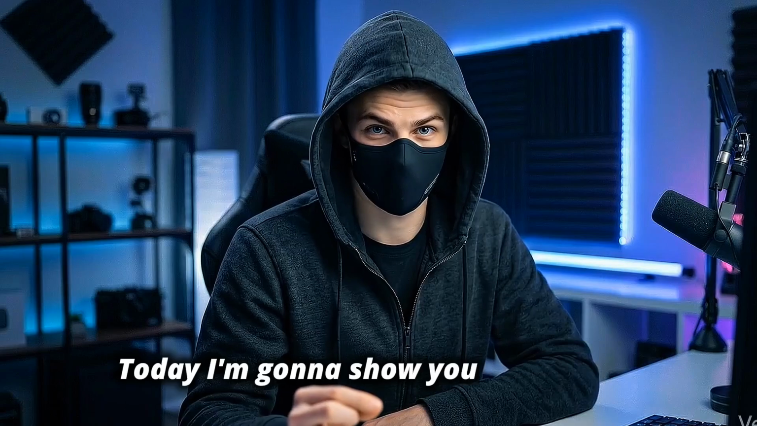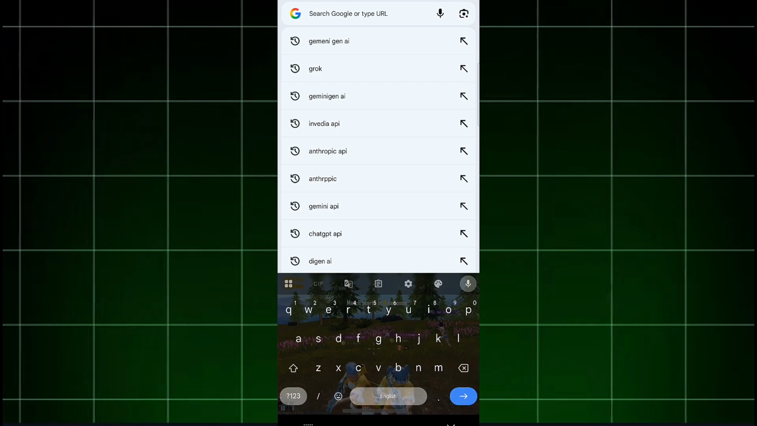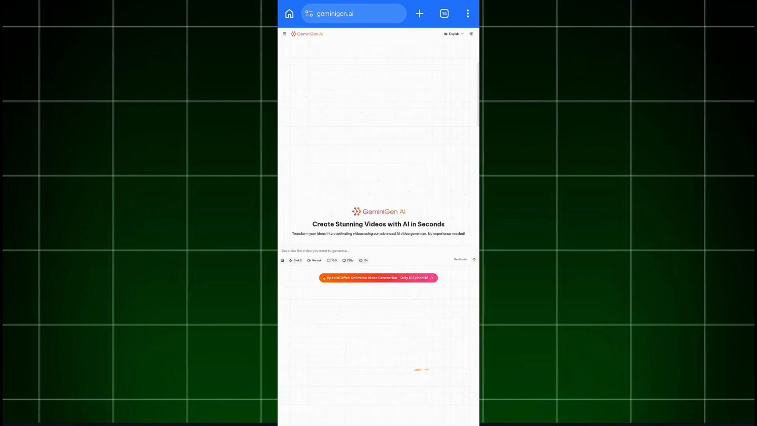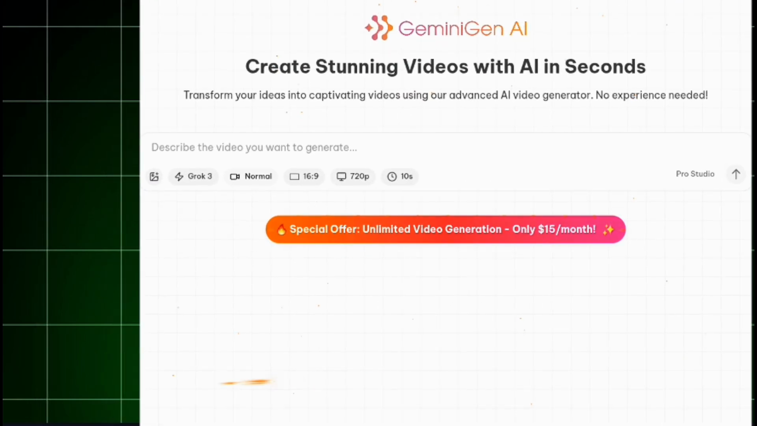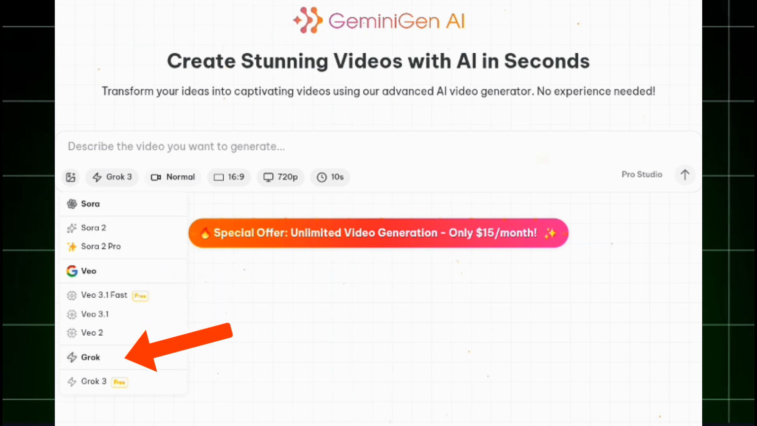It actually works. Today, I'm going to show you a platform where you can use both Veo 3 and Grok AI completely free. Simply open Chrome and search for Gemini Gen AI. As soon as you search, open the first website. You'll see an interface like this. Now, in the bottom right corner, you'll see an option for Grok. Tap on it, and from here, you can use both Veo 3 and Grok completely free.